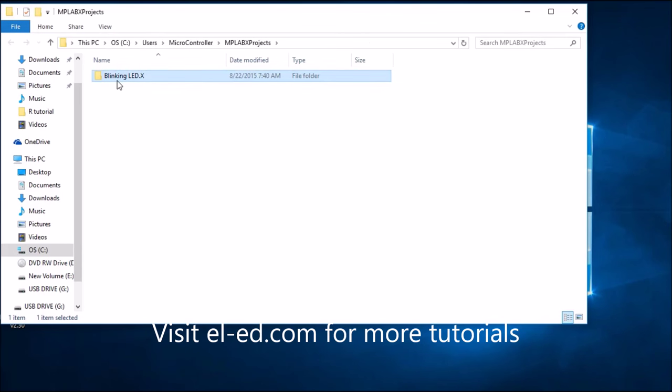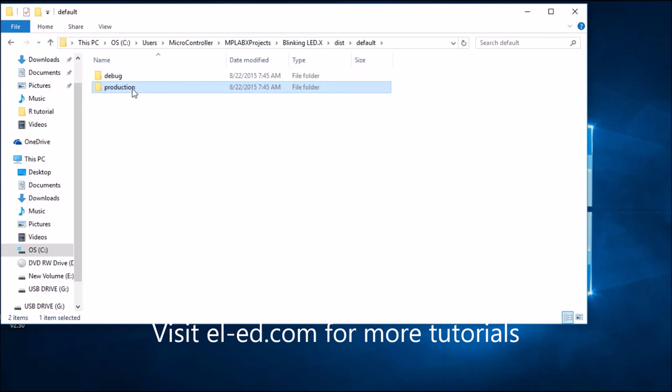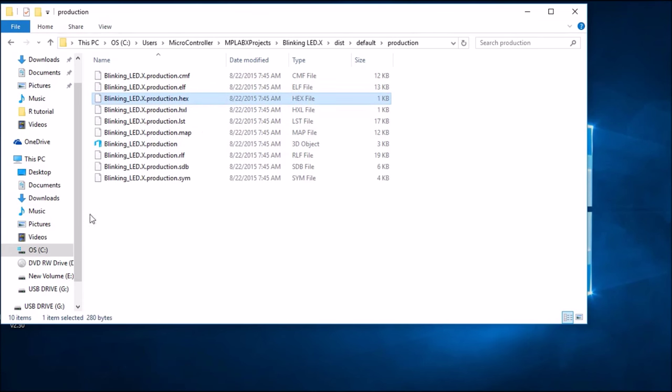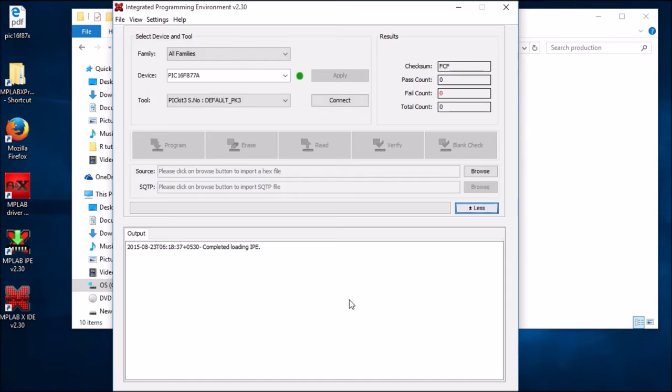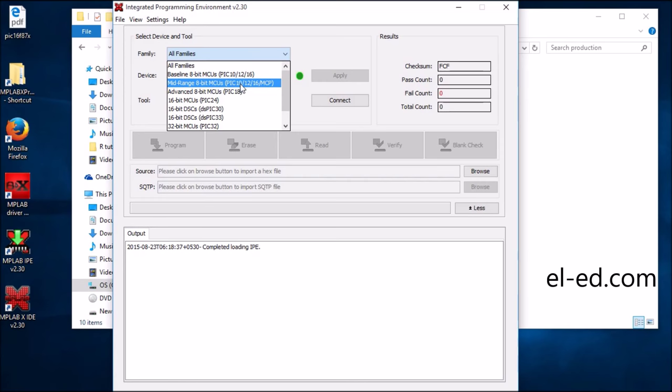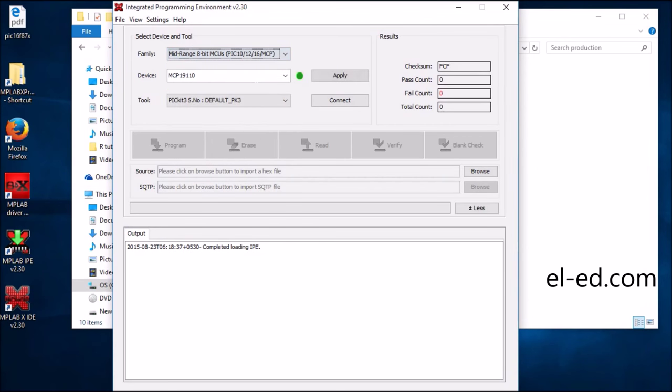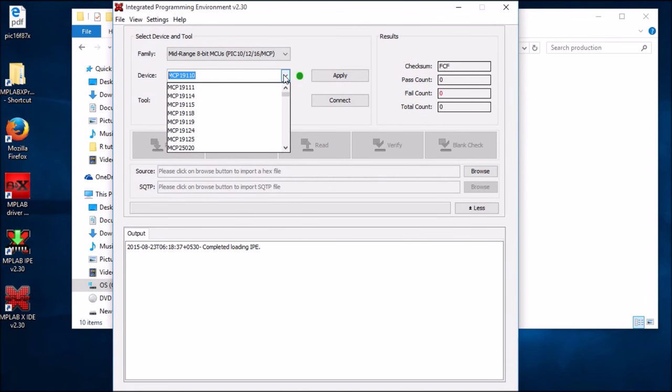Now we will go on to see our output hex file. Our folder is in C:\users, microcontrollers, MPLABX projects, blinking LED.X, dist. Here you can see this hex file. This hex file is what we are going to burn into the programmer. So you click on this, and the integrated programming environment opens up. Here you have to give the device family as mid-range, and the device type as PIC 16F877A.